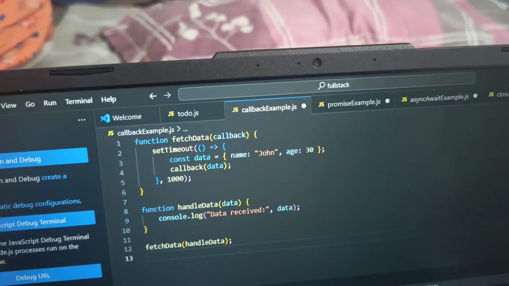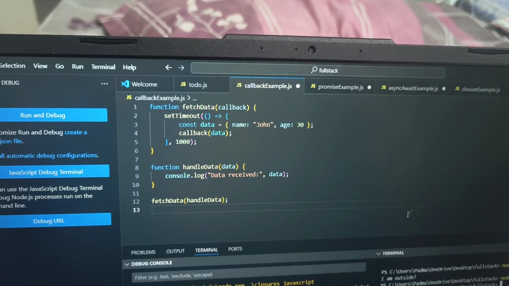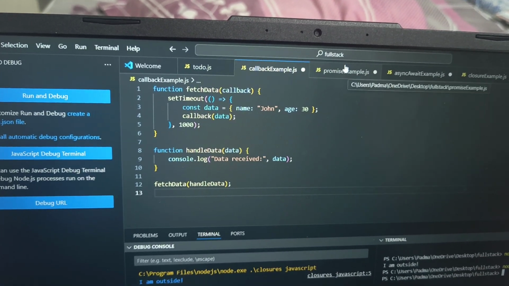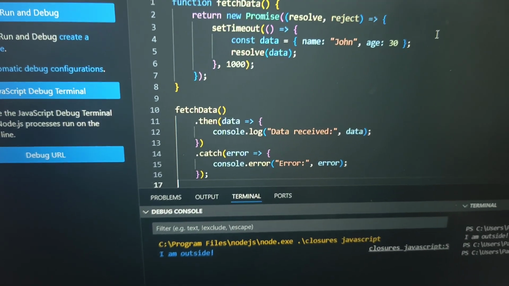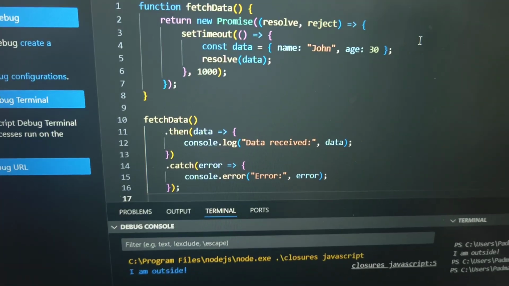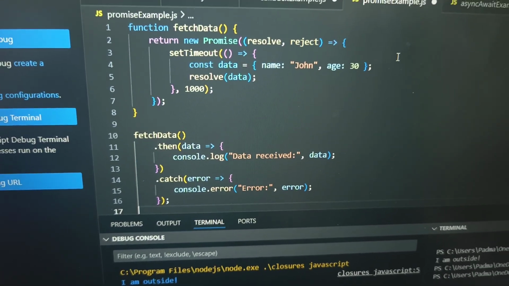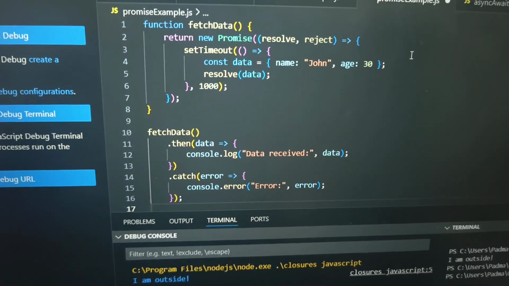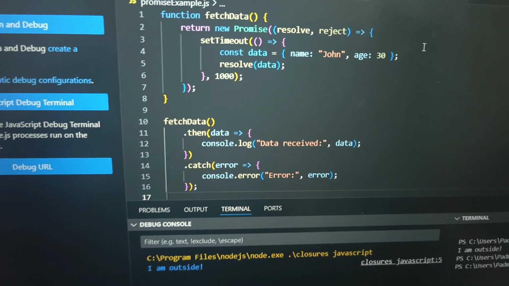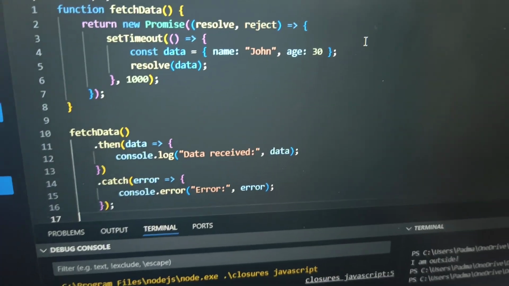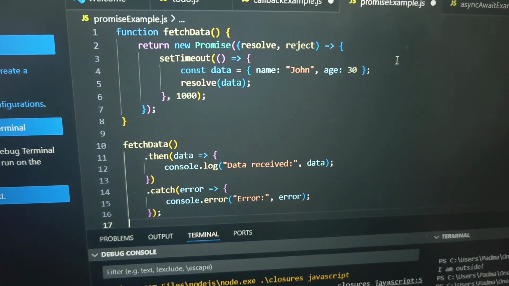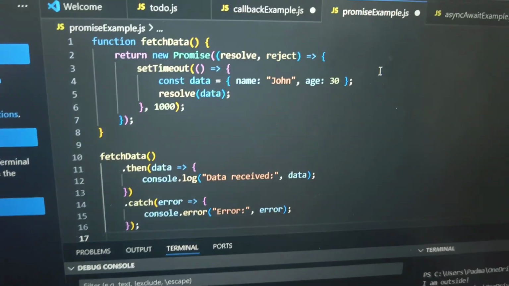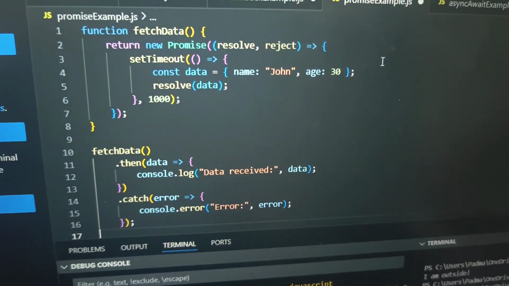Now I am going to talk about the promise. Let's go to the promise example. A promise is an object representing the eventual completion of an asynchronous operation and its result value. It can be in one of three states: pending, fulfilled, or rejected. Promises avoid callback hell by allowing chaining of methods. For error handling we can use catch.